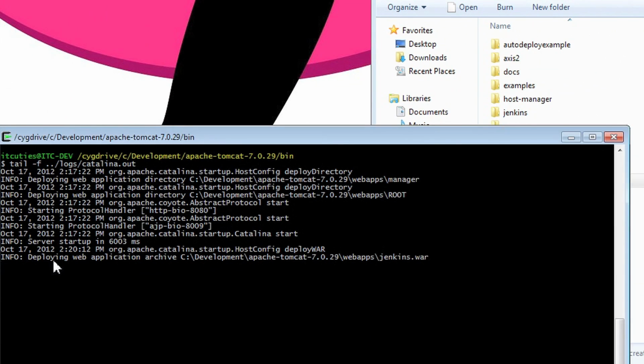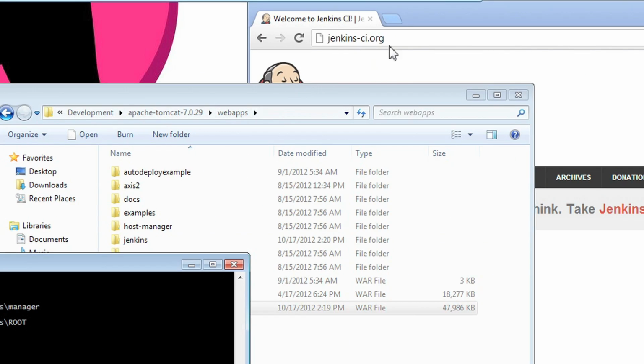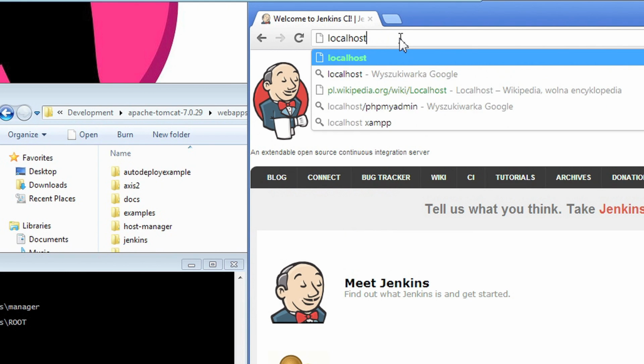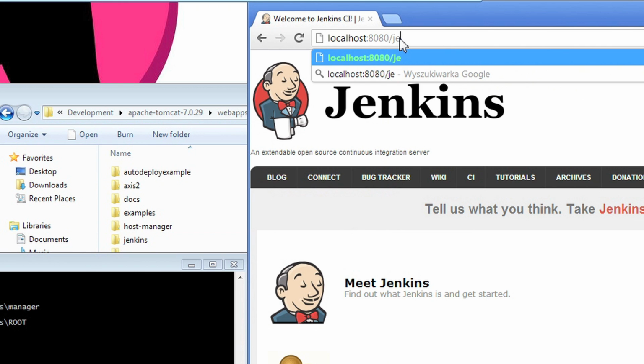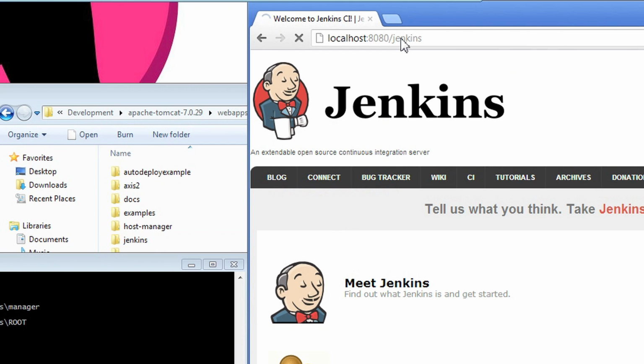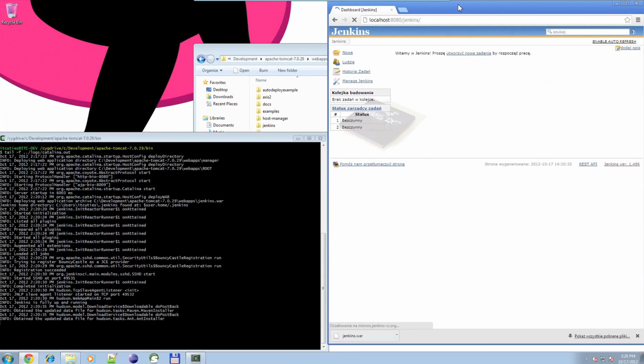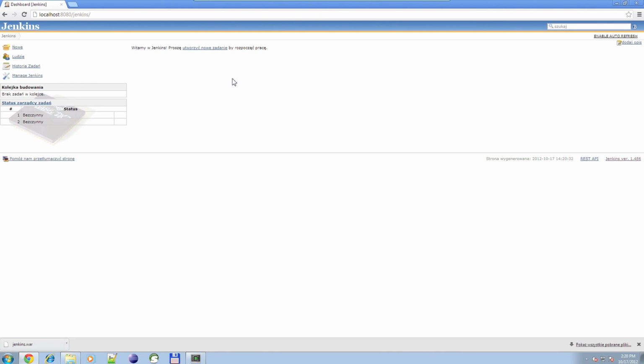Here, we see that Jenkins is being deployed. Navigate to http://localhost:8080/jenkins. Our Jenkins application is ready to use. Next, I'm going to show you how easy it is to install the GitHub plugin so that you'll be able to build projects hosted on github.com. Here is how it's done.